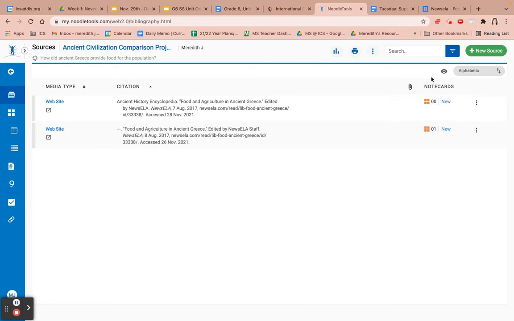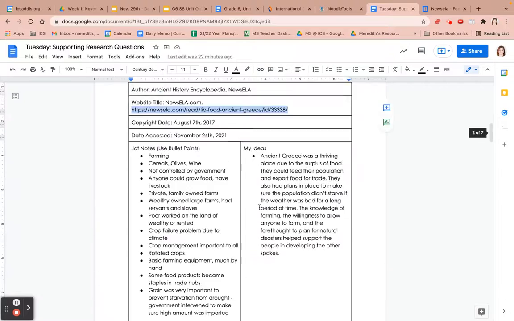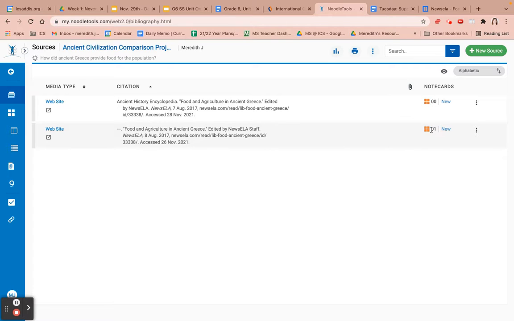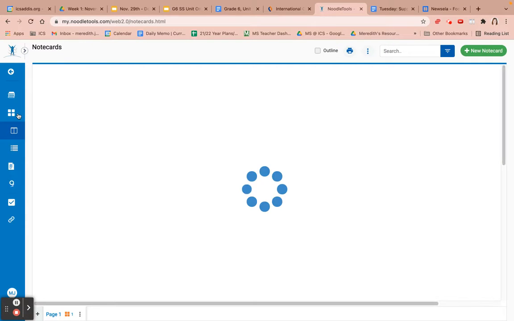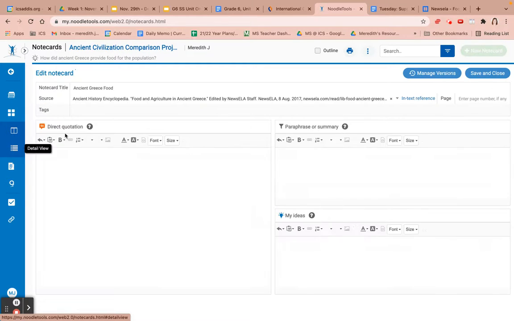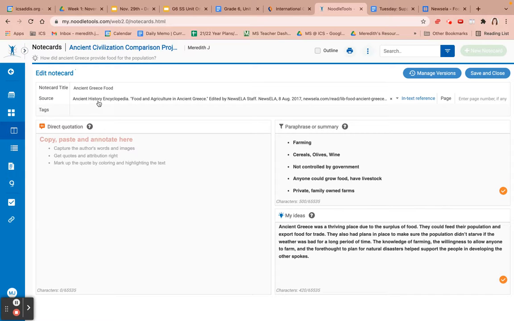So the next thing I want you to do, once you have all 4 resources that you've taken from here, is I want you to add a note card. Okay, so looking at Noodle Tools, this is where from now on, as we do research, we'll be able to add our notes. So if we click and we hit note cards for this project, you will see that I made one note card here. And when you open it up, this is where I just titled this Ancient Greece Food because that's what this particular supporting question was looking at. And the source from News ELA.